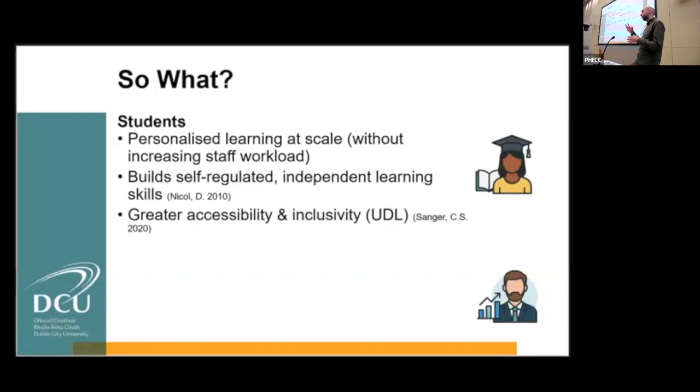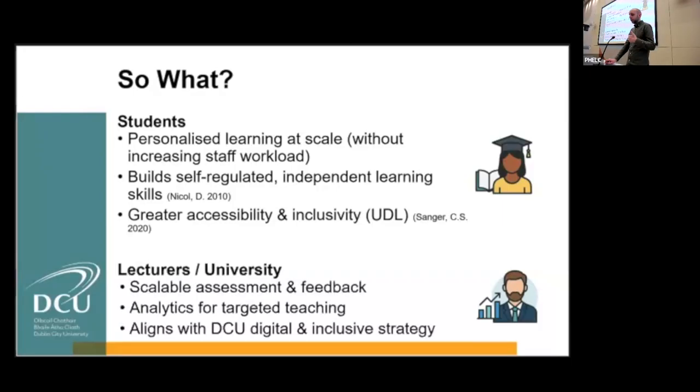Alongside that, I'm hoping it's going to build self-regulated learning for the students, increase accessibility, and cover some of those UDL principles. And then for us as lecturers in the university, hopefully it provides a more scalable platform for assessment and formative feedback, direct feedback to students. I think the analytics will be quite interesting to try and identify areas where students are maybe weak and adjust on the fly to that rather than retrospectively, as people mentioned. And it aligns nicely with DCU's digital transformation and inclusive teaching and learning as well.